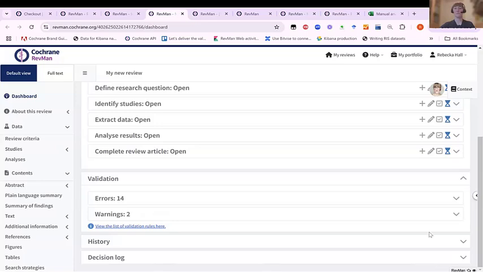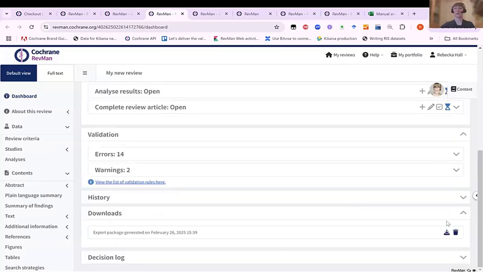Below the history. I think maybe I missed clicking it. And then you can open that. Oh, there we go. There it completed. So you can see an export package was generated. You can download it and then open it on your computer to, for example, submit to a journal.